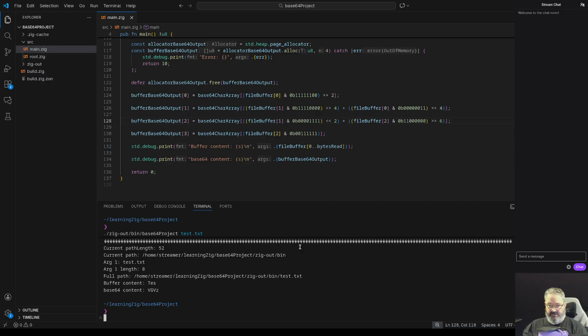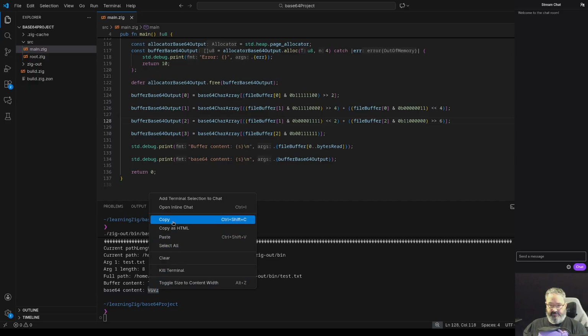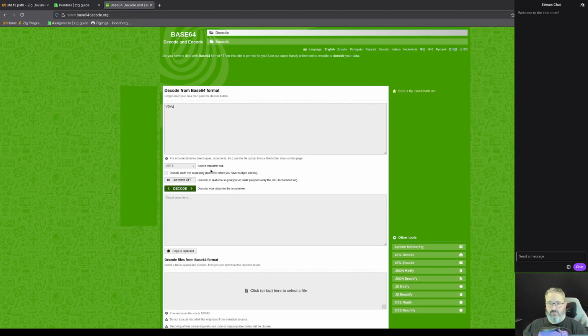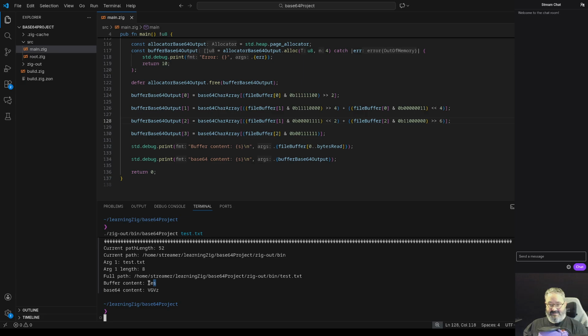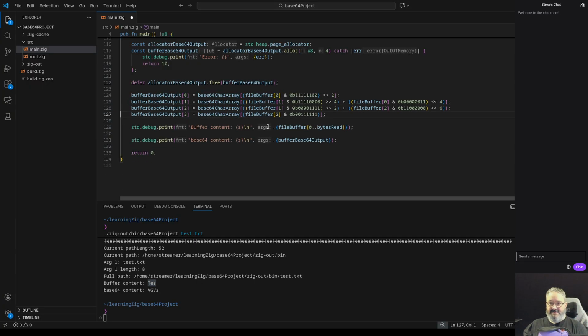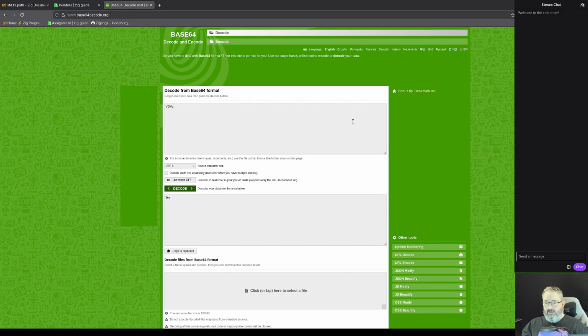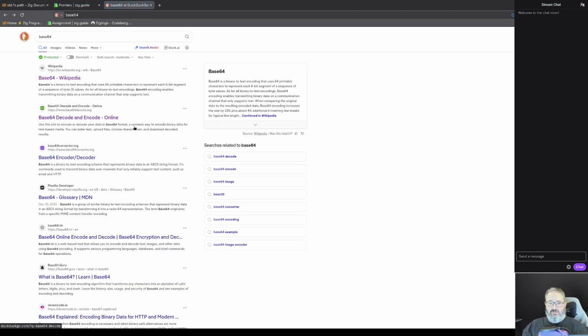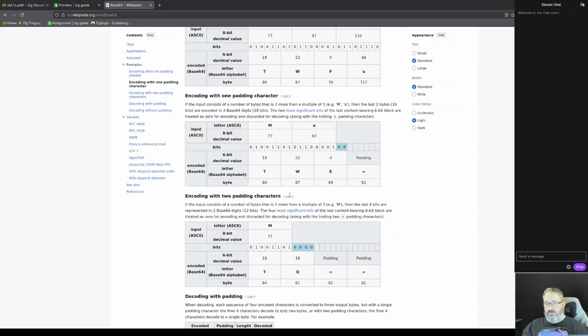VGVzdA. So if we take this copy and we go back, look at the decoder and decode, we actually get the right values. We do get TES, and that is exactly what we wanted to encode. So this was right. So perfect. Now to the edge cases of it not matching the 3 elements.